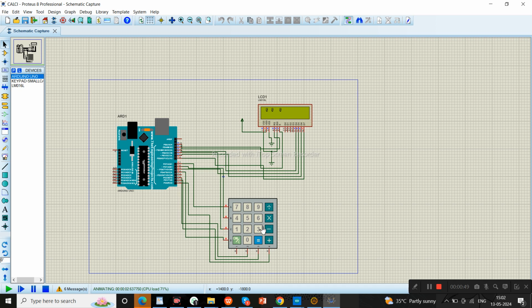I need to multiply two numbers. So first I give 3, then I give the multiplication symbol, then I give 2. So equal, 3 into 2, 6. So we are going to get the answer 6. Okay, this is the multiplication. So here we used it to do addition, subtraction and multiplications.